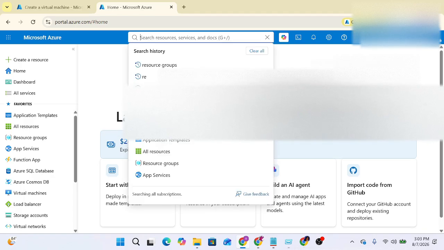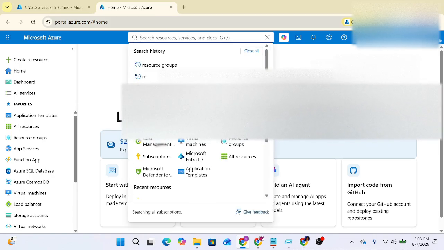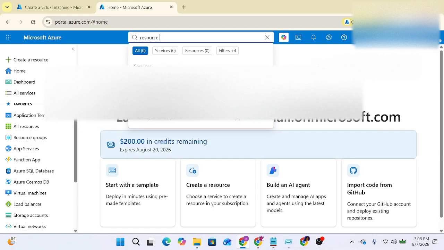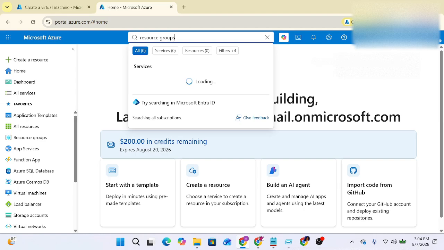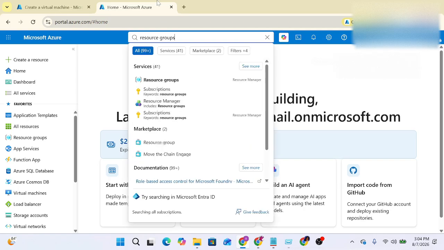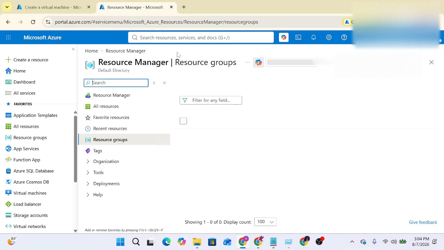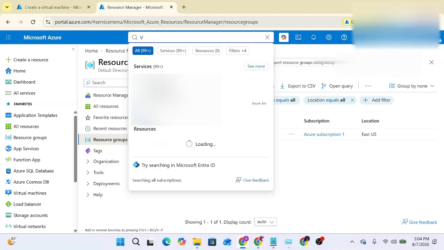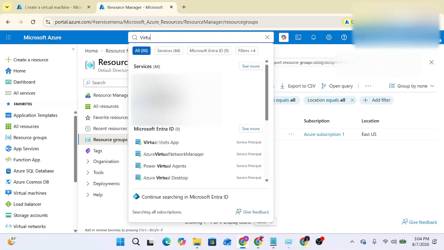If you want to search anything, for example resource groups, you can search it like resource groups. See, here it is showing resource groups, right? Or else if you want to see virtual machines, you can search for virtual machines or virtual networks. So you can search in this search bar.